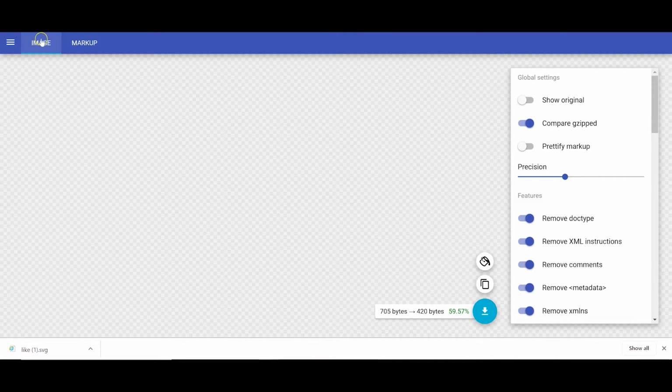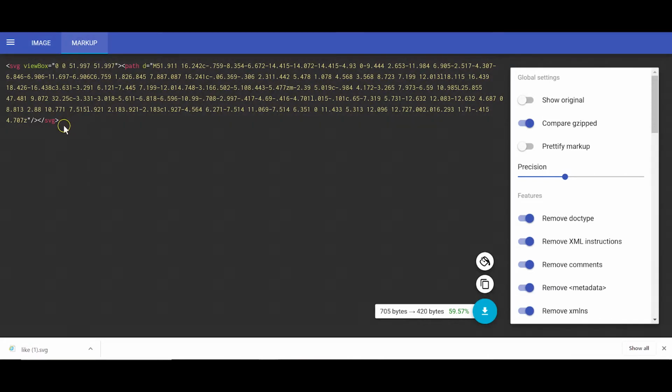But what we want to do is toggle to the markup. This is the code I was talking to you about. Don't flip. You're not going to have to do anything to edit this code. All you have to do is copy and paste. So I'm going to select this and copy it.